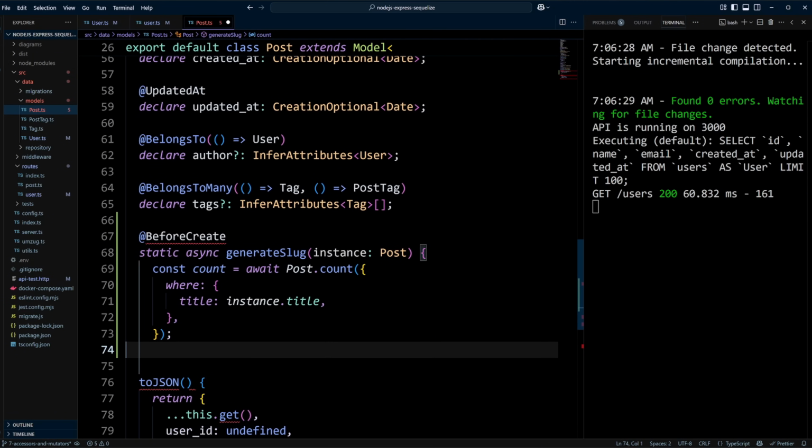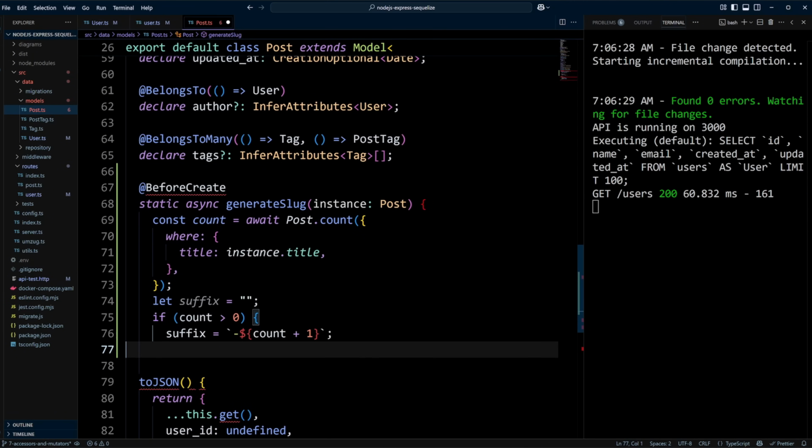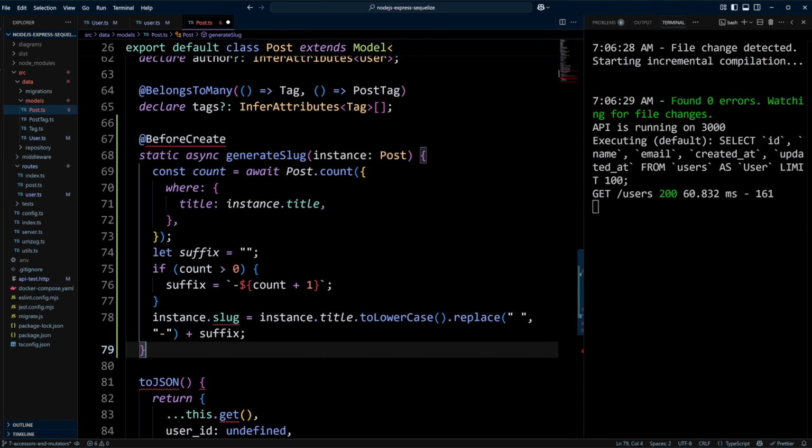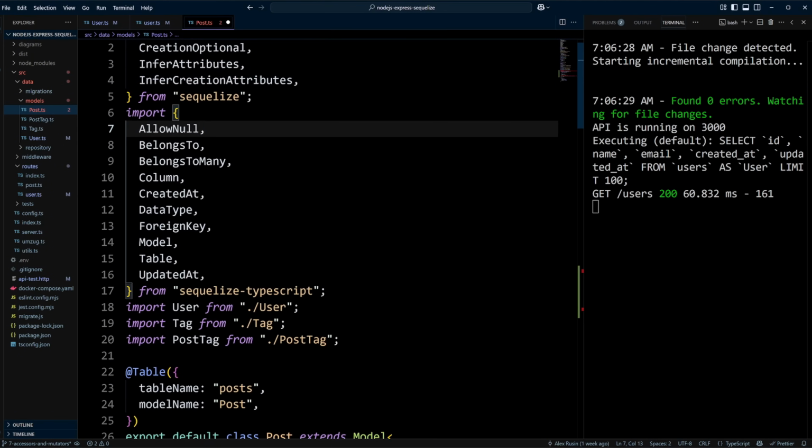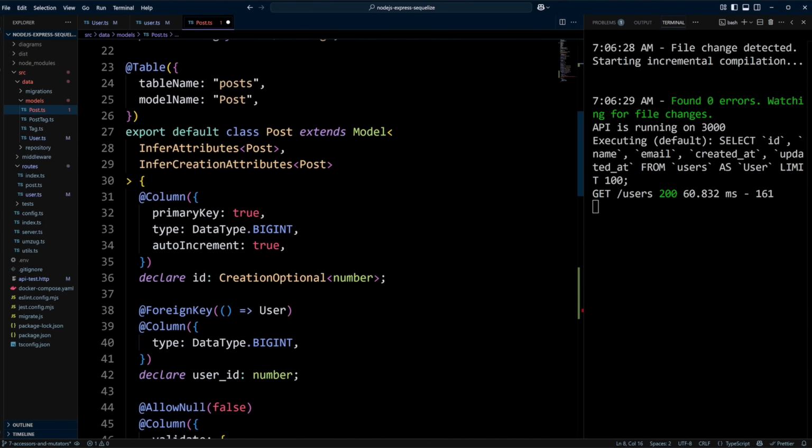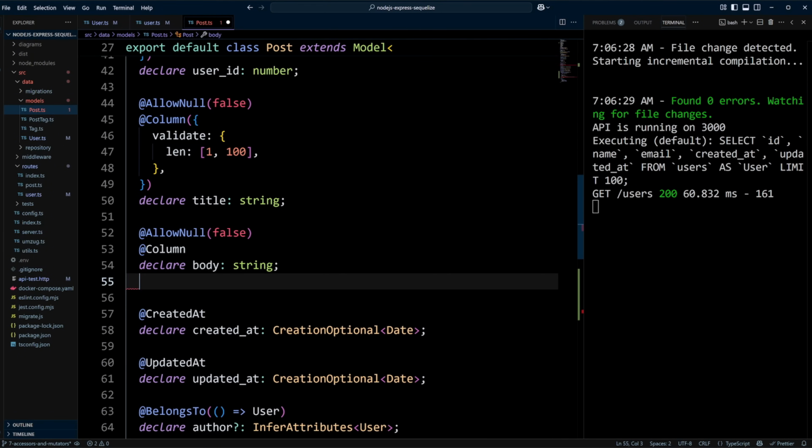The generateSlug function will count how many posts are created in the database with the same title. If there are already existing posts, it will add a suffix that will be the number of posts incremented by 1. Then it will update the slug property of the instance with a generated kebab-case slug. Next, let's import the BeforeCreate decorator and add an actual slug attribute in the post model. It will be of type string.